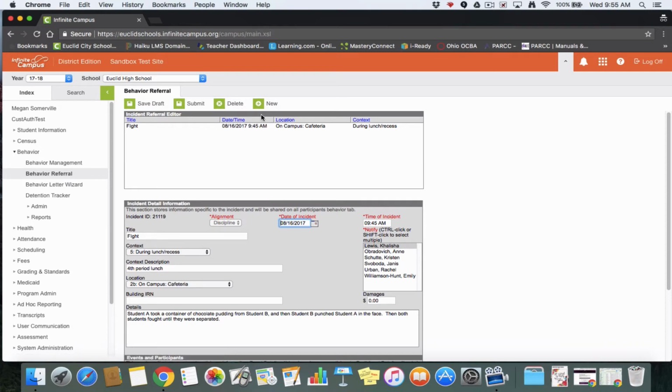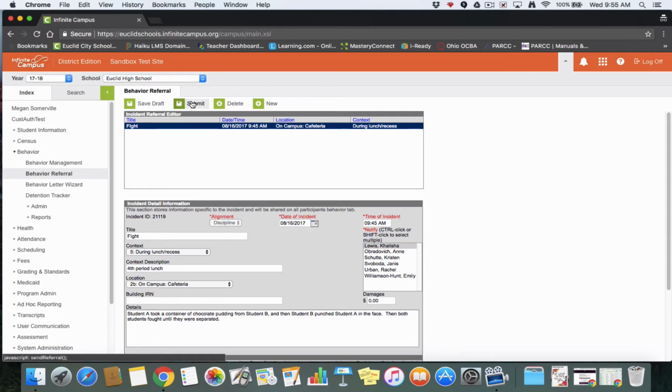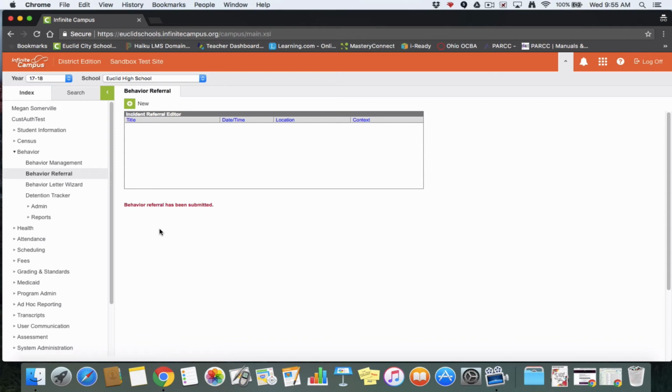Or I can leave it as it is and create a new referral about maybe something else and I want more time to think about this one. In my case, I'm ready. I'm good. This is all set. I'm going to submit it. Now it is submitted. It tells us that it is submitted. I don't have to worry about this anymore.